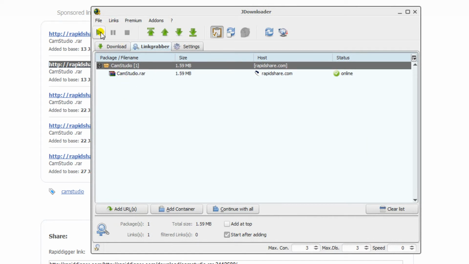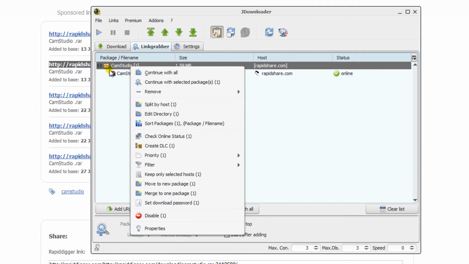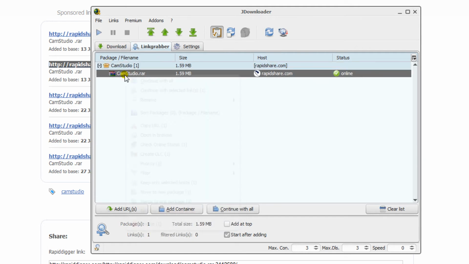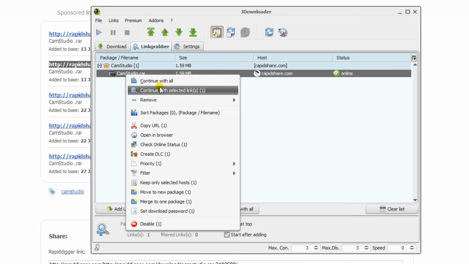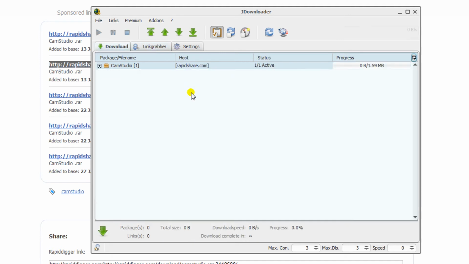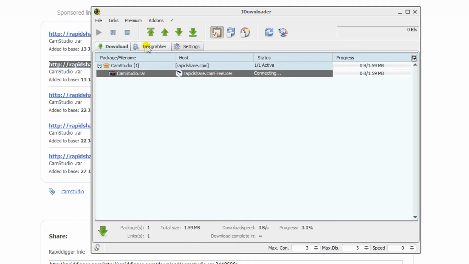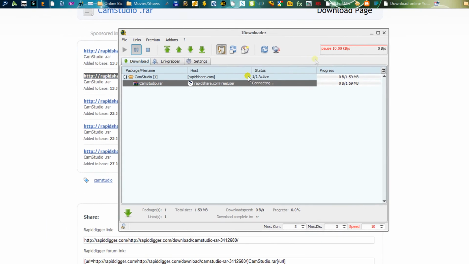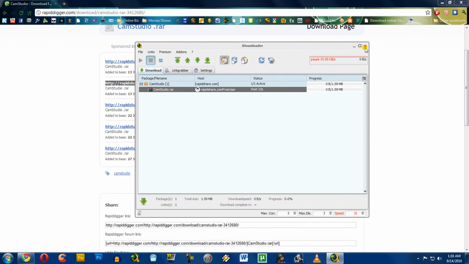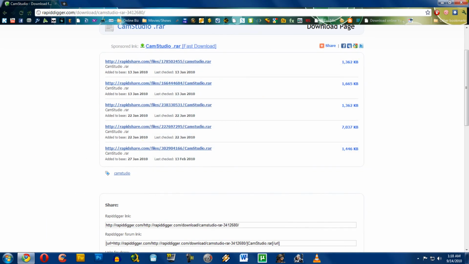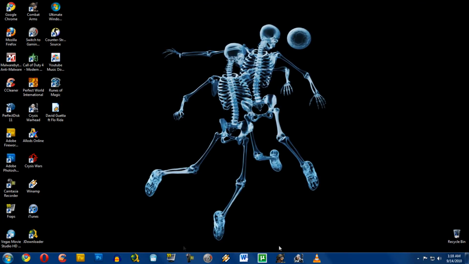Once the link pops up, just click on the play button or right click on the folder or right click on the file that you want to download and click on continue with all the selected links. Then it'll start downloading. And yeah, that's it. You can leave it overnight if you have to download a whole bunch of files.